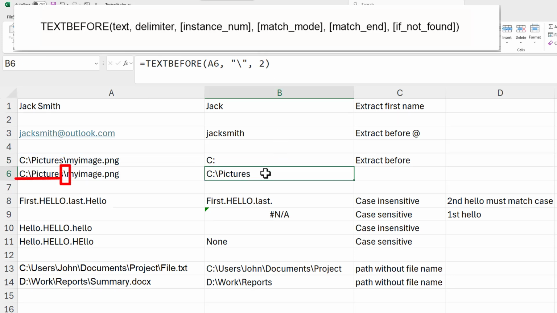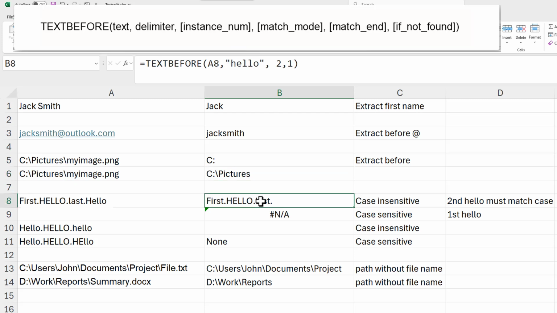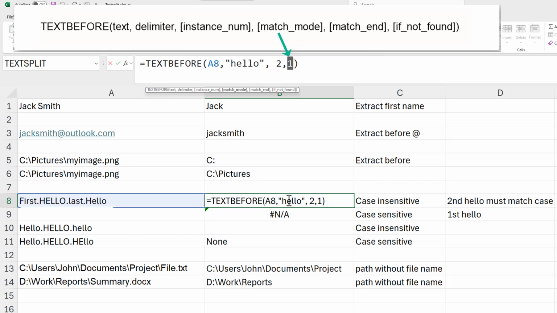In this example, we want all the text that comes before the second backslash, so we enter a 2 for the instance number. We want to extract all the text up to the last hello. A 2 has been entered for the instance number because we want the text that comes before the second hello. We don't care about the case sensitivity for the hello delimiter, so we enter a 1 for the match mode parameter.